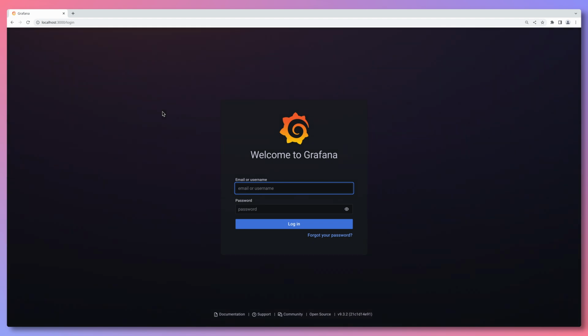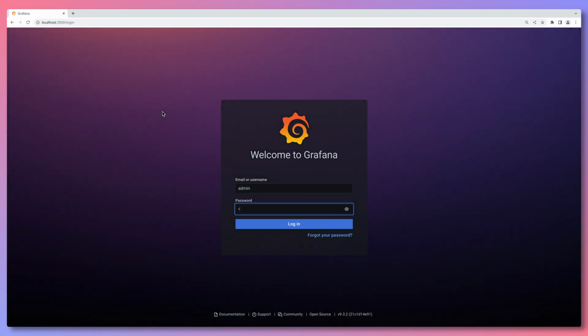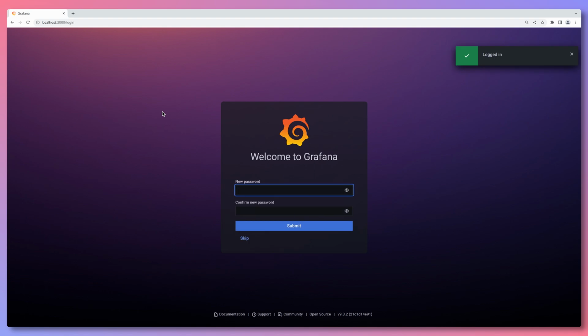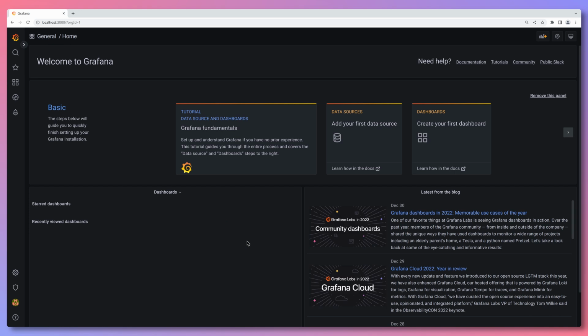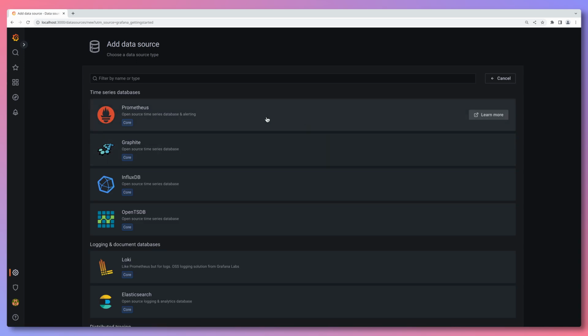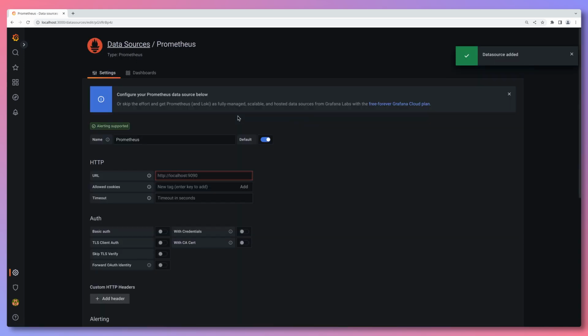The default username and password are admin and admin, so we can just log in with that. Now it asks me to change the admin password, but for this demo, I will just skip that. As a first step, before we can even start visualizing any data from Prometheus, we need to first tell Grafana about our Prometheus server and the URL that it's running on. To do that, I'm going to click on Add Your First Data Source here and select Prometheus as the data source type. We only need to change 2 fields here.